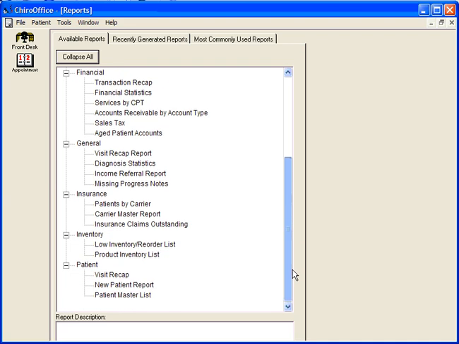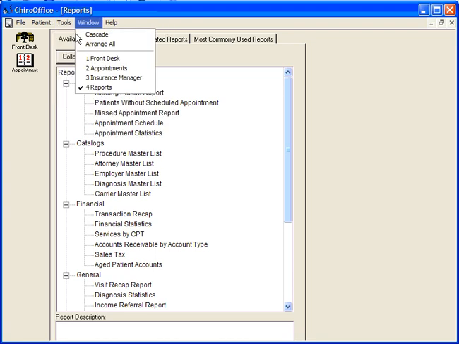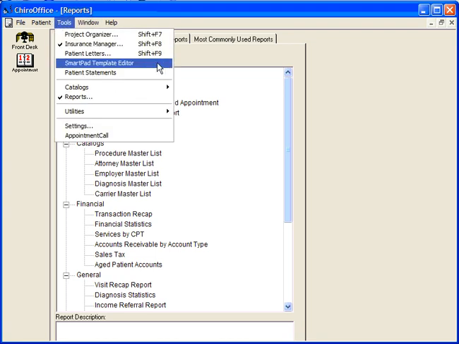For collections, there are two reports that work hand in hand with each other, the aged patient accounts and the insurance claims outstanding, so that you can follow up with either the patient or the insurance carrier, depending upon which is necessary. The other reports are all things that can benefit you as well. Also in the Tools area, you will have access to the SmartPad template editor, which allows you to modify those letters which were previously discussed.